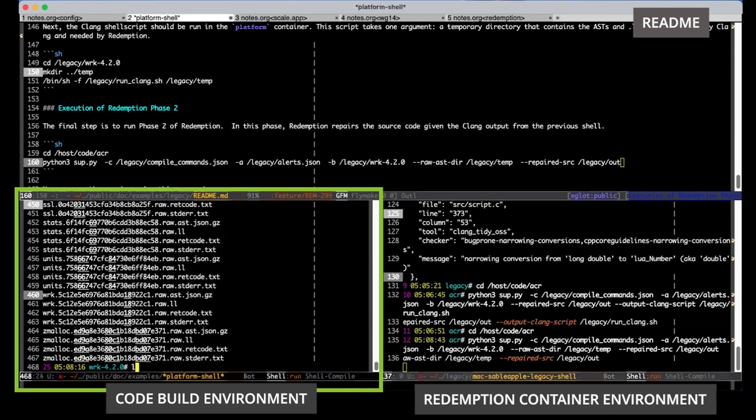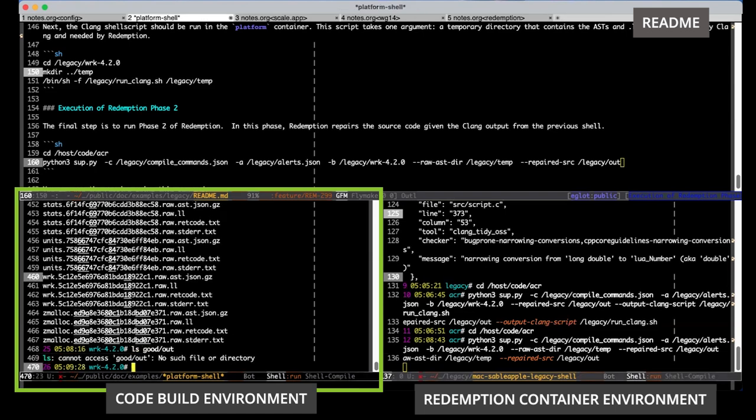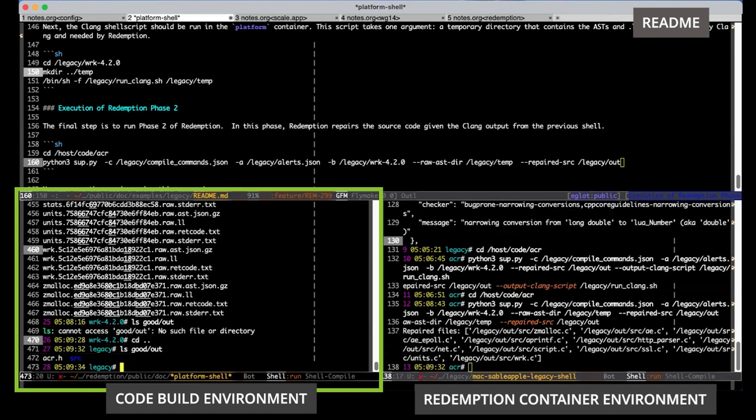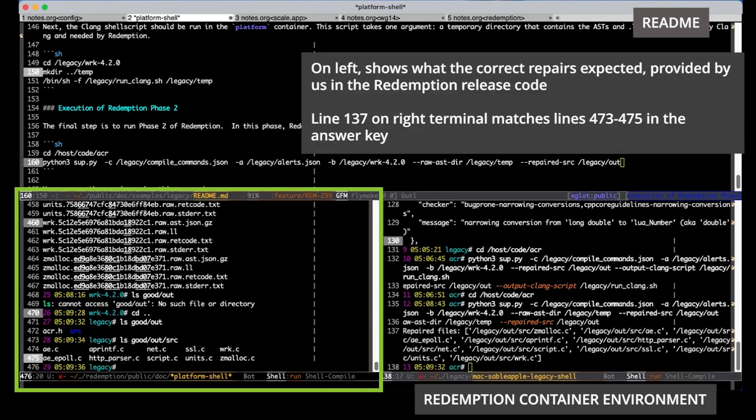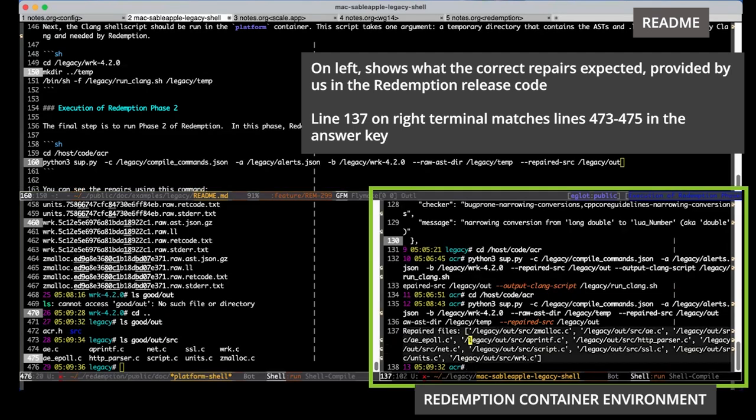So just to show you, there are 10 C files in the good out directory. And as you can see over here, it's finished and it's prepared about 10 C files. 1, 2, 3, 4, 5, 6, 7, 8, 9, 10.